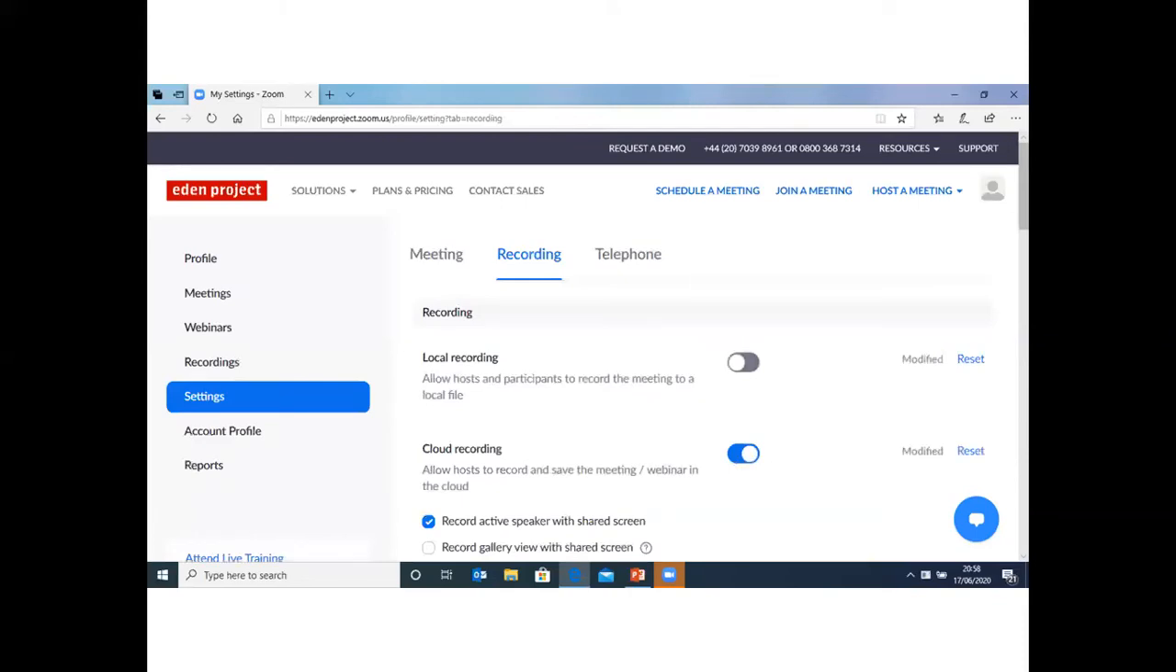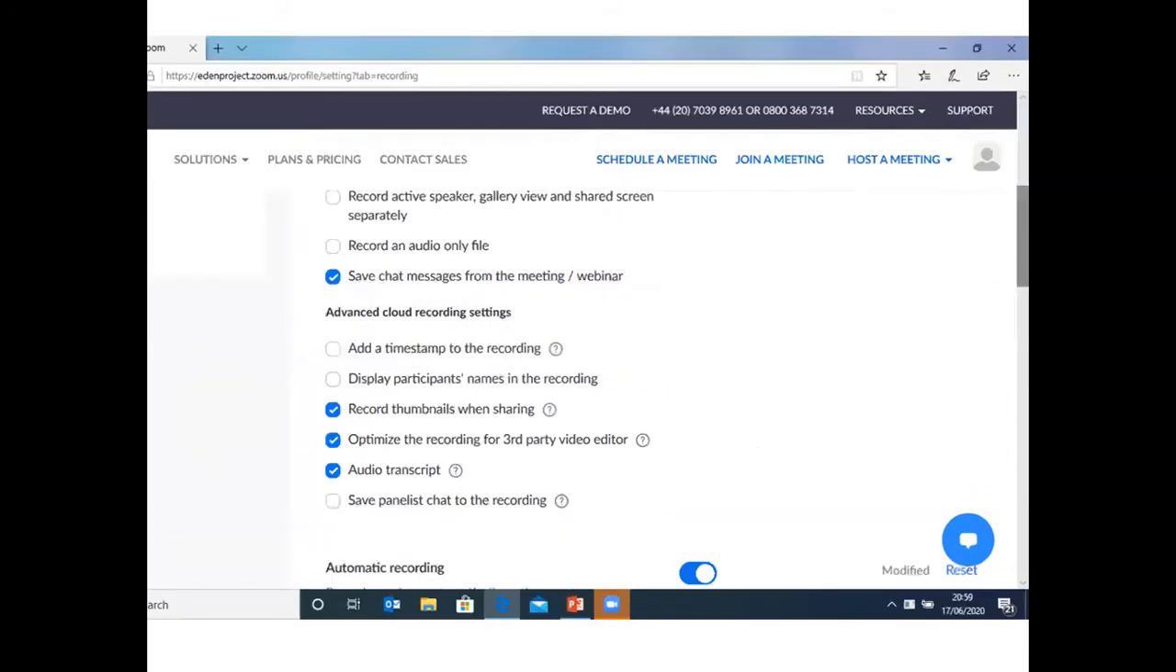And then again, in your settings, you've got recording options, where if you want to record your meeting, you choose where you record it to, whether that's cloud storage or onto your computer. And there are different settings on what you're recording as well, which views you're recording, things like that.